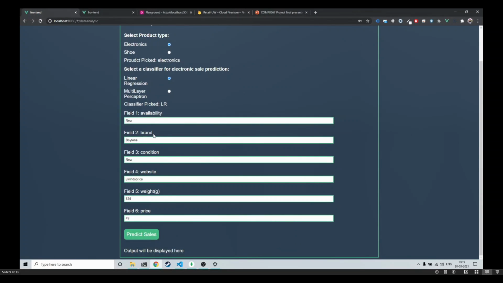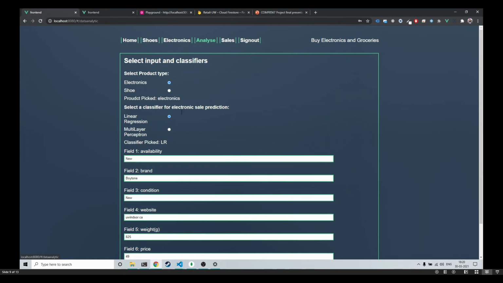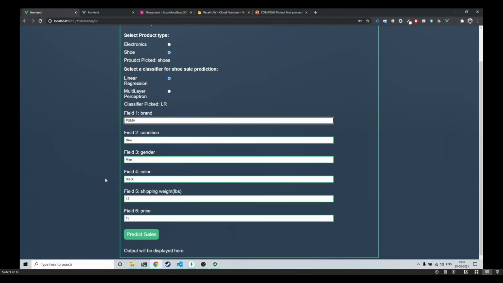You can analyze how much product will be sold in the coming month. So here, for the default values, Boyton brand, there will be 7 units sold in the coming month. We can see the Boyton brand here. And if we now try to analyze shoes, let's say for a brand that we all know, Puma, if we try to predict the sales, this time we'll use multi-layer perceptron, for the fields where the condition of the shoes is new, the gender is men, the color is black, and the price is 15. It predicts 9 units will be sold next month, which is really good. I mean, $15 for a Puma, really great.